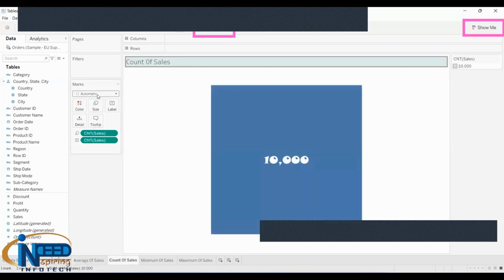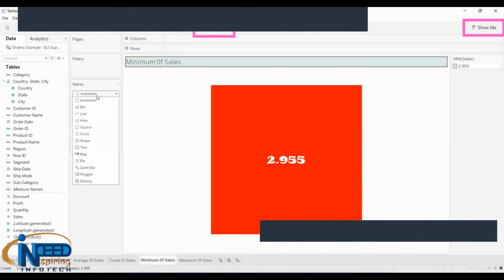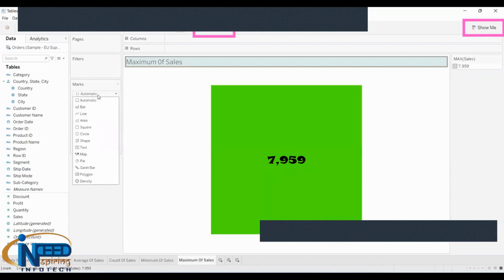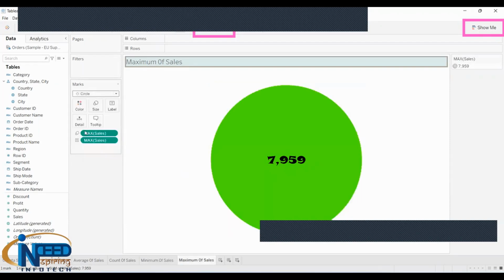Then count of sales, I'm changing the shape, as only two options we have, a line and all that, they'll not look so good. So average sales, I have made it that way. Then minimum and maximum also, let me make them a circle only. So these two also I have made a circle. So you can change the shape from here.